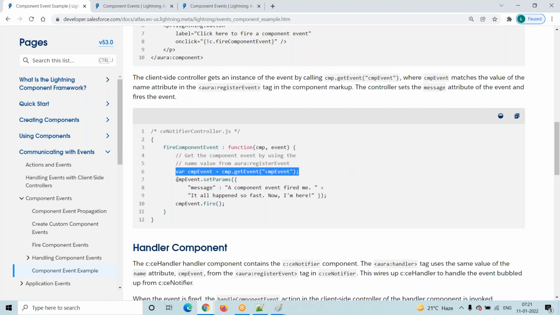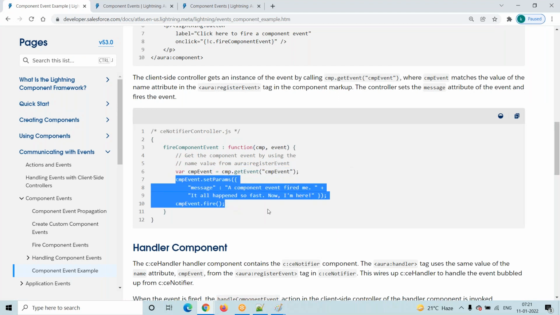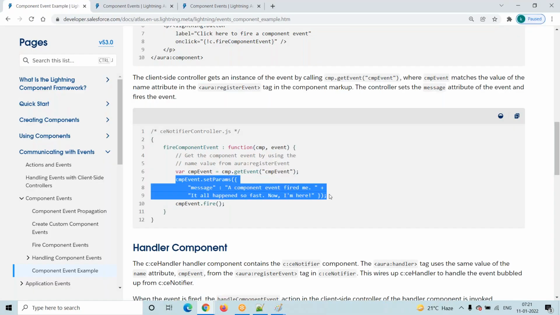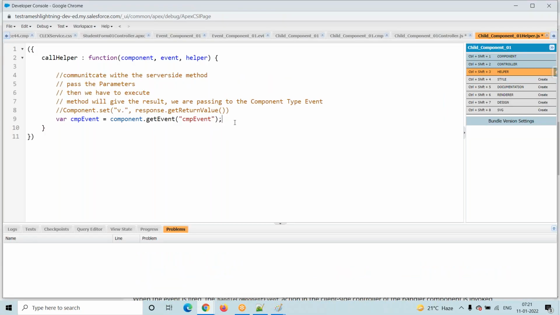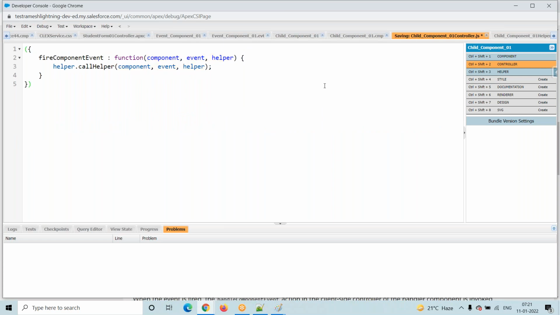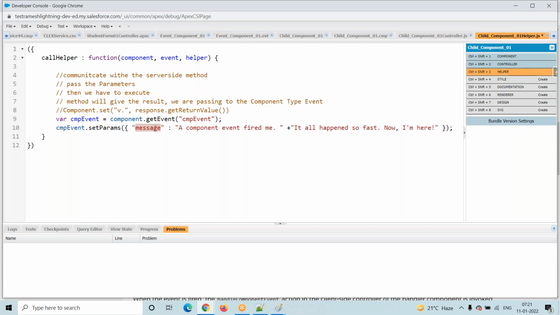Then the next step is to pass the result. How to set the result? Whatever the result is, we set it using component dot set, into this particular variable. Where is this variable? This is a variable we declared here, this is the description. We are setting the result into this particular variable.